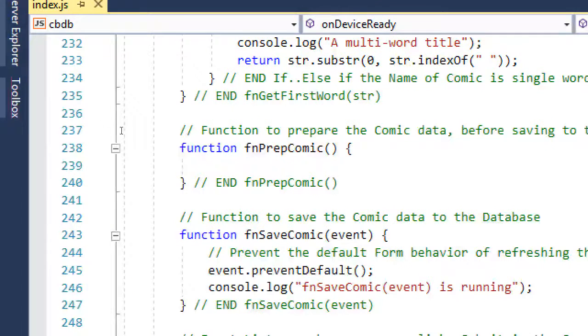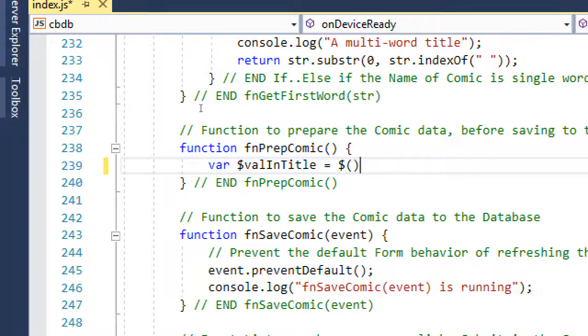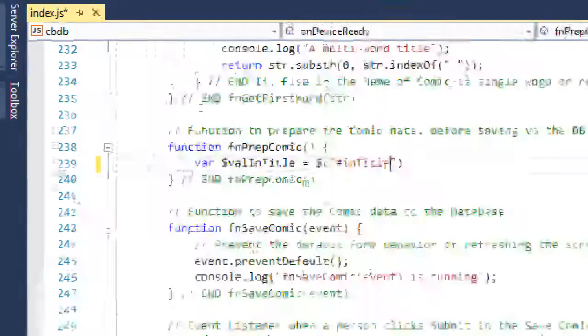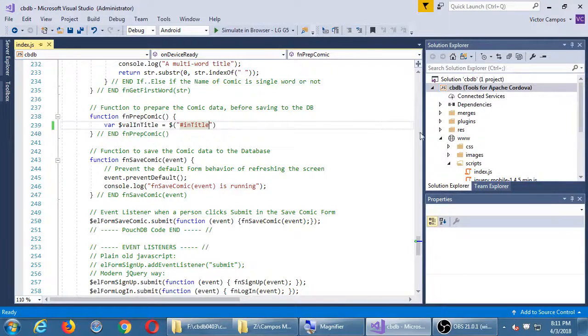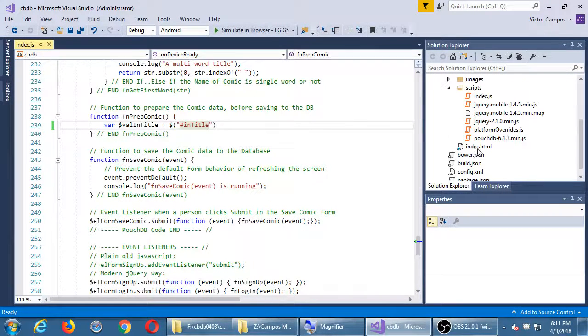Okay, the next issue is actually capturing the data. Here's where we're going to create a bunch of variables based on all of those input fields. So we're going to start with var $valInTitle equal to $selector, in quotes, #inTitle. Let me just double check. Actually, let me show you something cool here.